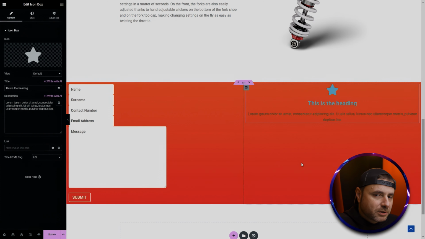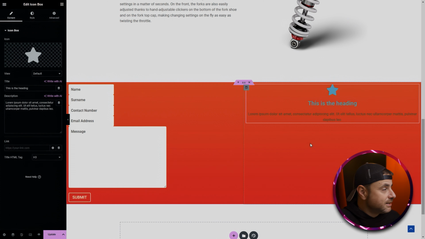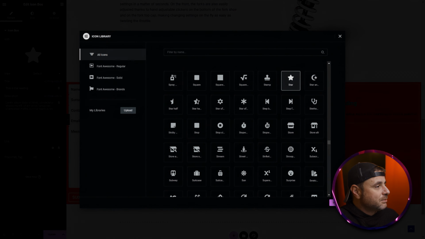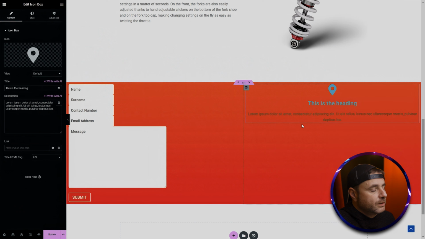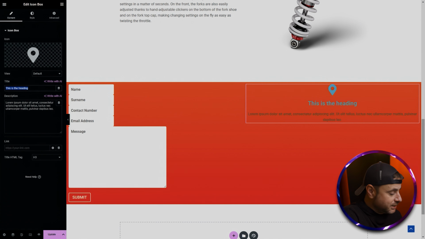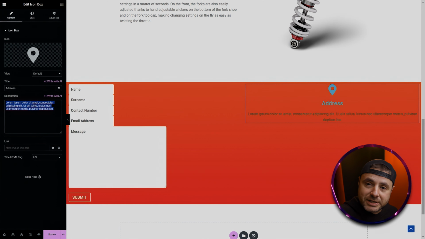So here's the icon box that I'm going to stylize for contact details. The first thing I'm going to do is click on this icon and change it to the map pin. The reason for that is this is going to be my address widget. So the title for this widget is going to be address, and then I'm going to put in the address in the description.